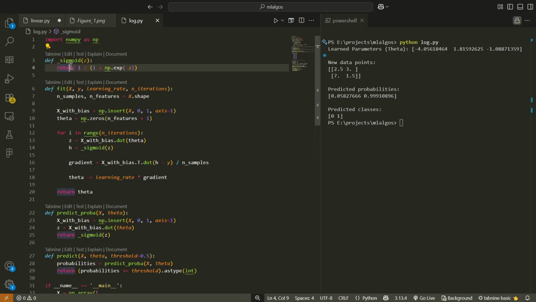Here we have the sigmoid function, which is 1 divided by 1 plus e to the power minus z. This is the mathematical equation. It takes a numerical value as input and returns a value between 0 and 1. It squashes the value between 0 and 1, which we can interpret as probabilities. So we have the value for a certain x.